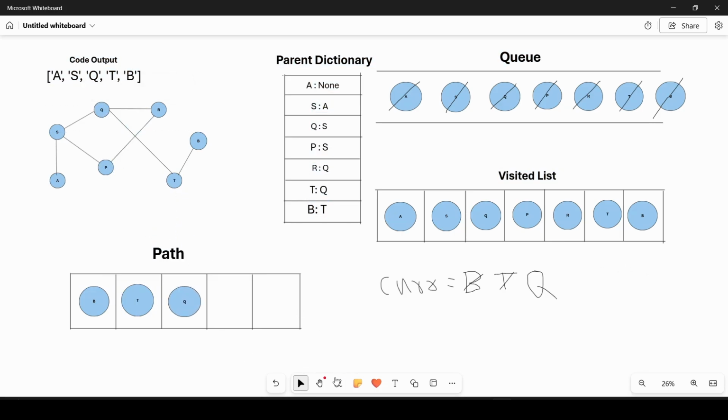Again, we will change our current to its parent. The parent of Q will be S, so again we will write S here. The while loop will still sustain because current is not none. Again, we will be appending our current in the path. So let's do it. Our current is S. So where is S? Okay. We will append S in the path.